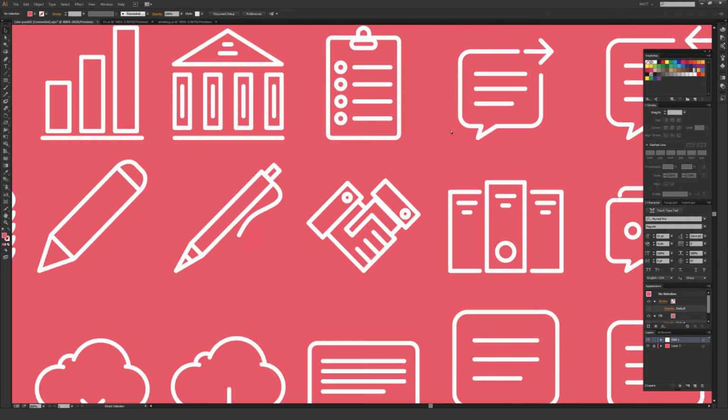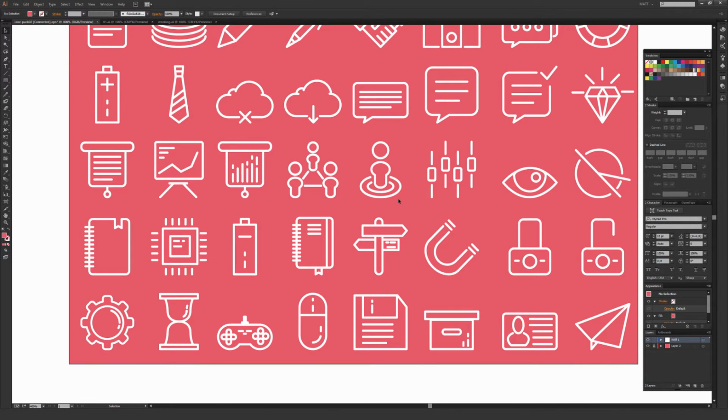I'm just going to zoom back out a little bit so I can keep on going down here. So if you're looking for a few different custom icons for whatever it is you're working on, there's a pretty decent selection of different icons here to pick from and use.